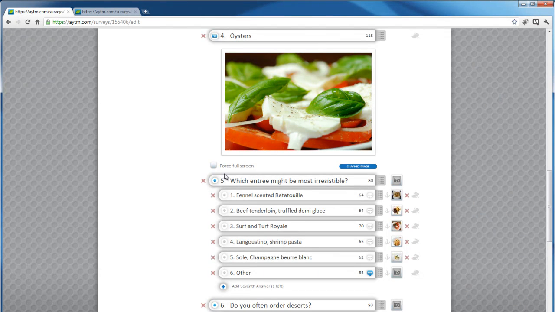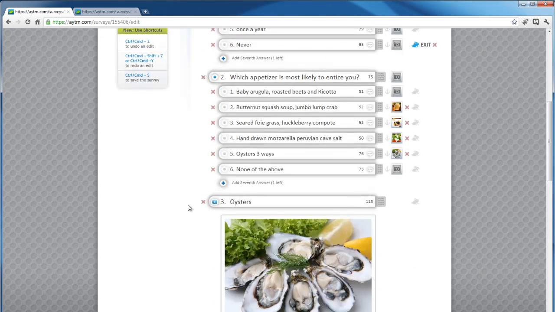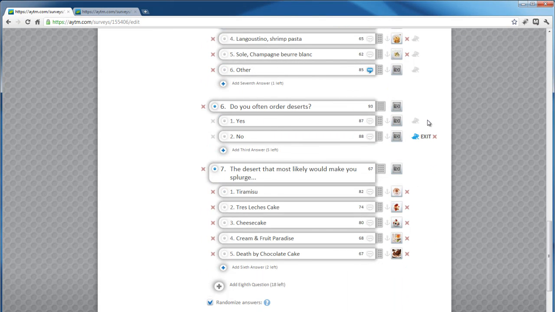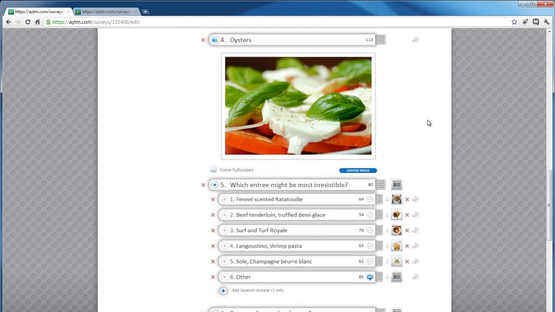Now, what happens if question number 5 ceased to exist, if it was accidentally removed or I decided to do something else with my study? So if I remove this question, my skip logic will remove itself automatically for me. I'm going to undo that by clicking Ctrl-Z on my keyboard, Command-Z for Mac, and show you the other thing.